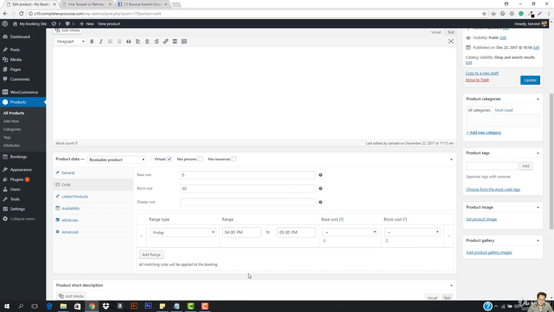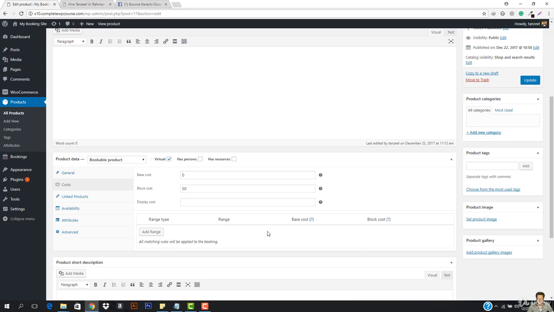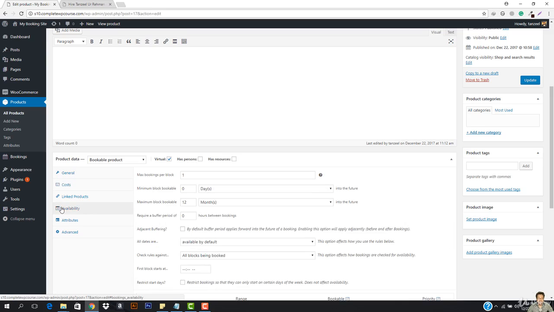So let's just go ahead, and I don't want to do that, since I don't want to decrease anything. I don't want to run any sale. But if you want to run a sale, it's a great way to do that. Okay, and then we have the availability. This says maximum booking per block. Obviously guys, there should be one, because there's no two Tanzil Rahman. There's only one single Tanzil Rahman, and he will only be visible to one person who can offer him his services.